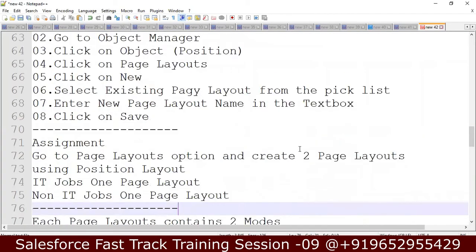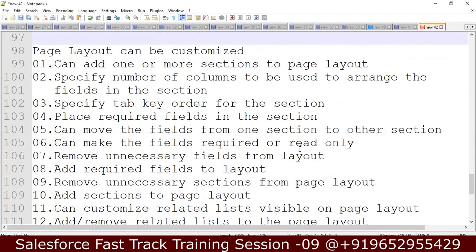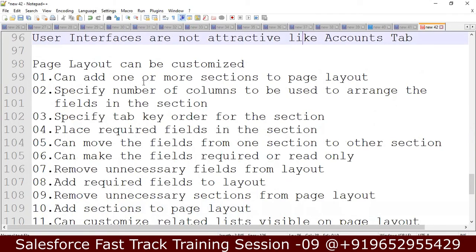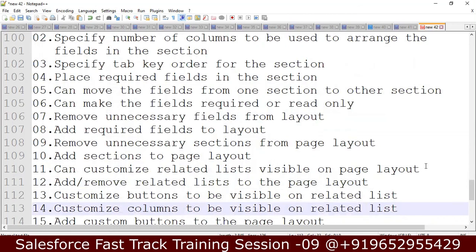By using page layouts, we can do 18 types of activities. We can add sections. We can specify the number of columns in the section. We can specify tab key order. We can place required fields. We can move the fields from one section to another section. We can make the fields required or read only. We can remove unnecessary fields from the layout. We can add required fields to the layout. We can remove unnecessary sections from the page layout. We can add sections to the page layout. We can customize the related lists visible on the page layout. We can add or remove related lists to the page layout. We can customize buttons. We can customize columns.